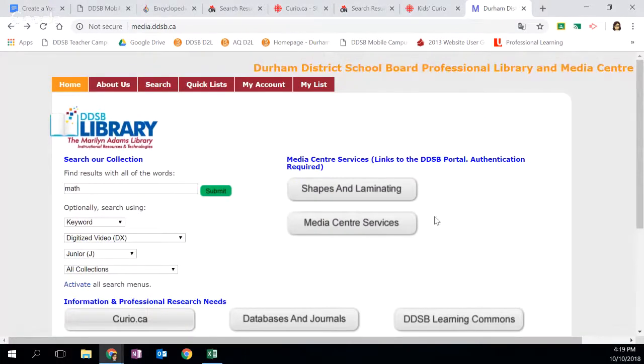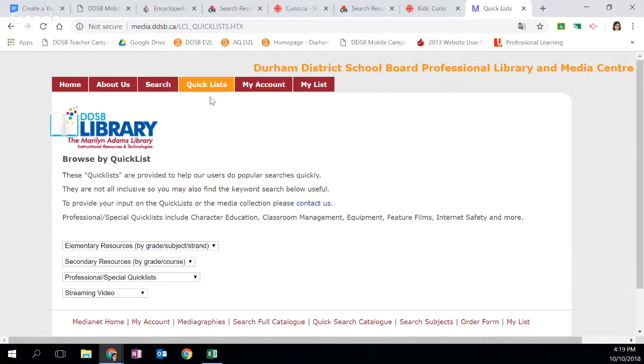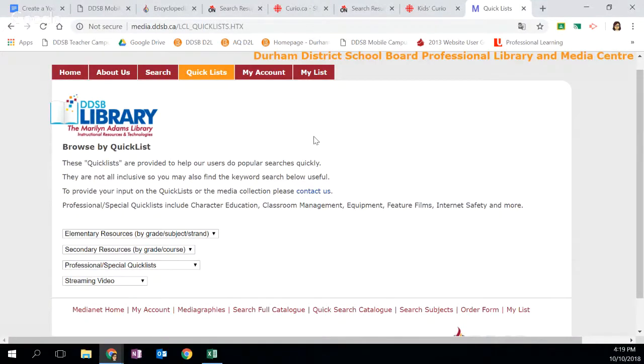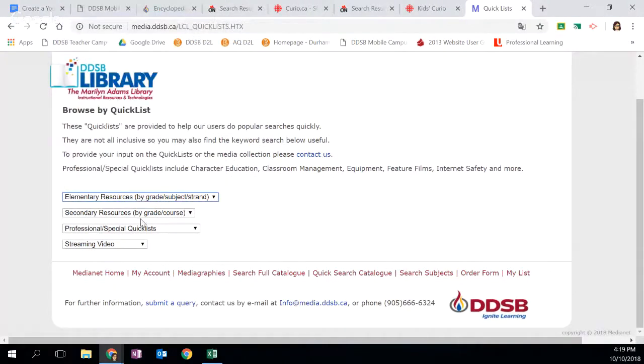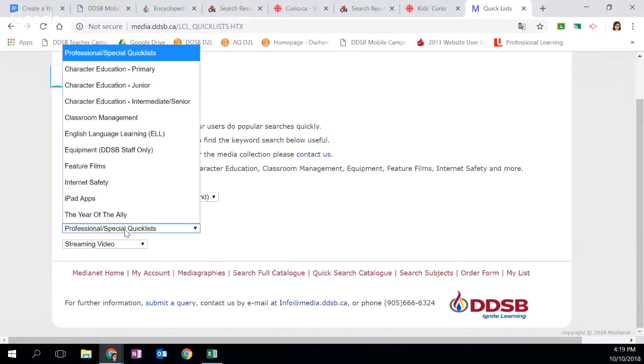By going up top here, there's just a few other things I want to point out at MediaNet that might be unfamiliar to you. At the top here, we have quick lists, and this was something I never made use of before because I really didn't know what it was, to be honest, before I came into this role. So I really wanted to point this out to all of you. When we look at the quick list, you'll see that you can browse by quick list. So we can look by subject areas in elementary or secondary. I can also look for professional quick list.